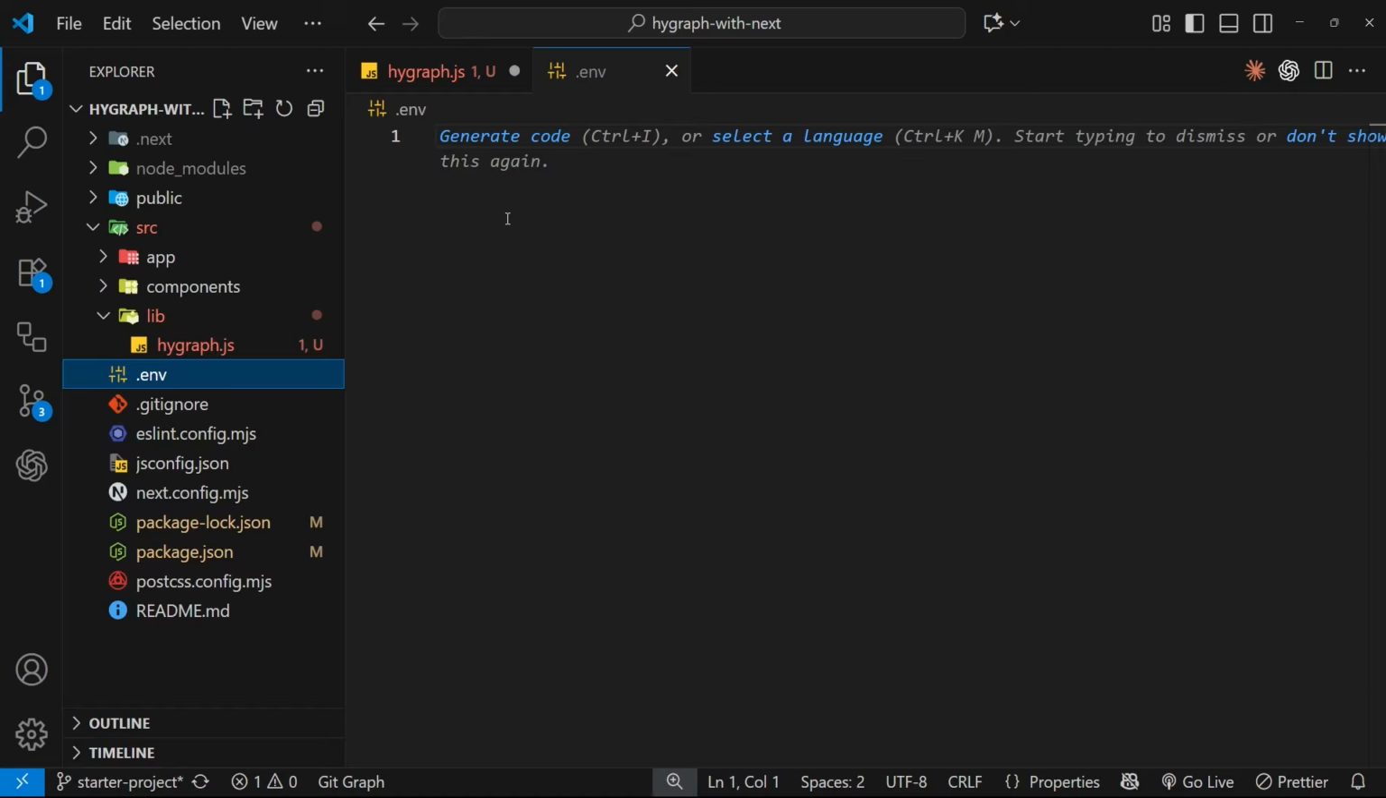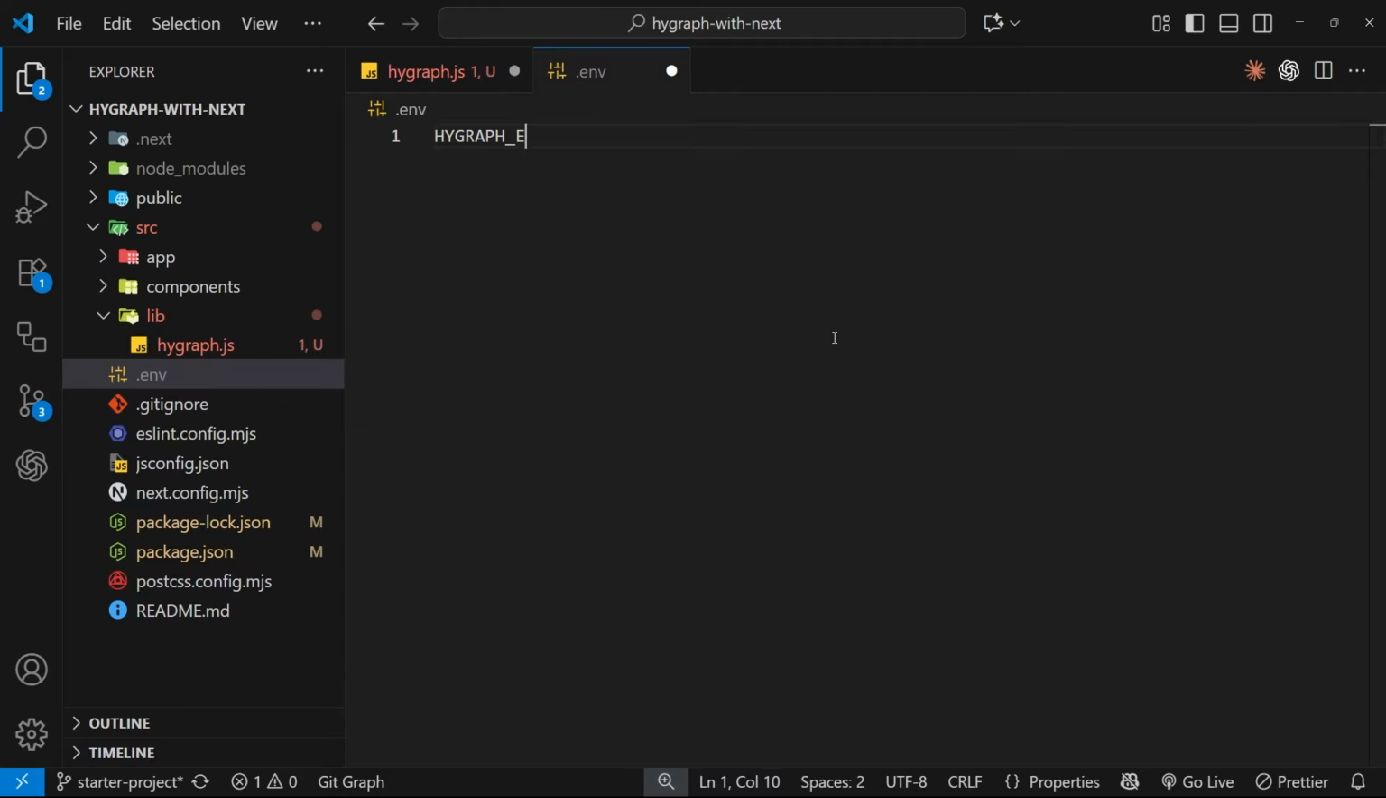Either way, I'm going to add this endpoint to my .env file. If you don't already have one, just go ahead and create that in the root directory of the project. Then inside this file, we'll make a new variable, which I'm going to call HYGRAPH, all caps, _ENDPOINT. And we can set that equal to the endpoint that we just copied from Hygraph.